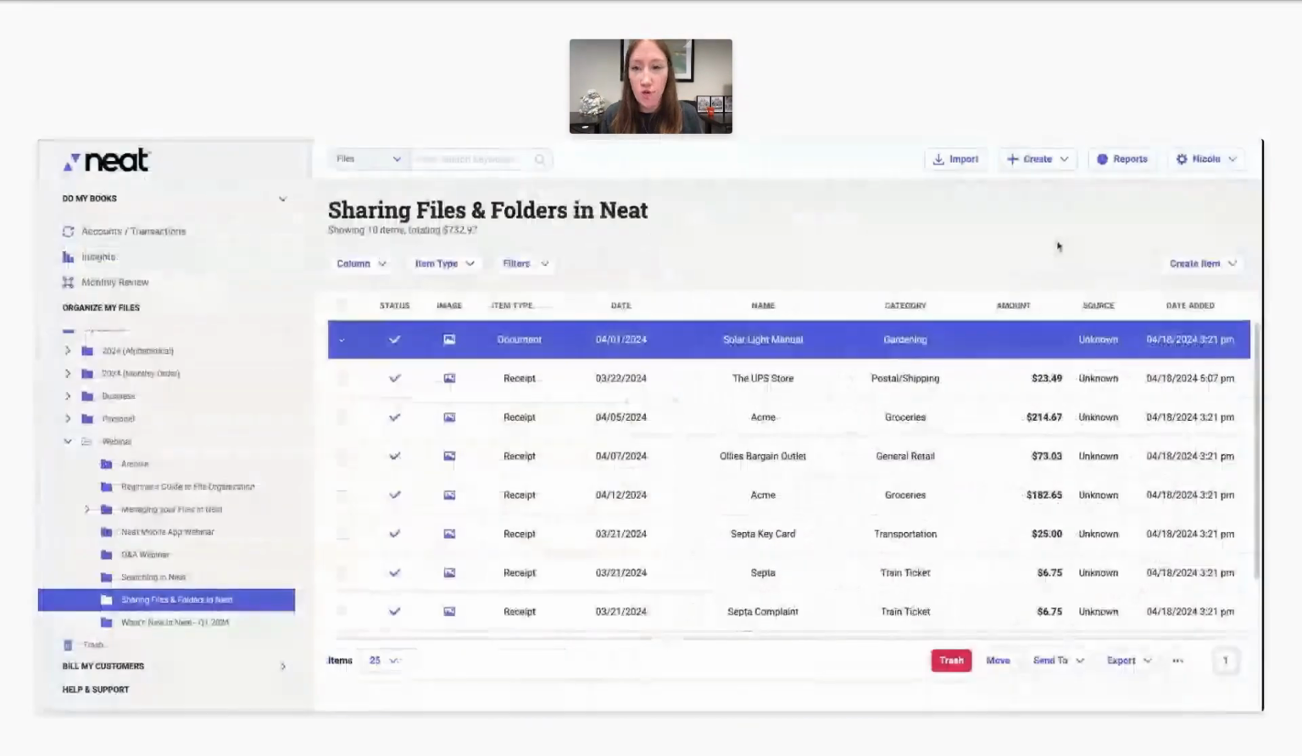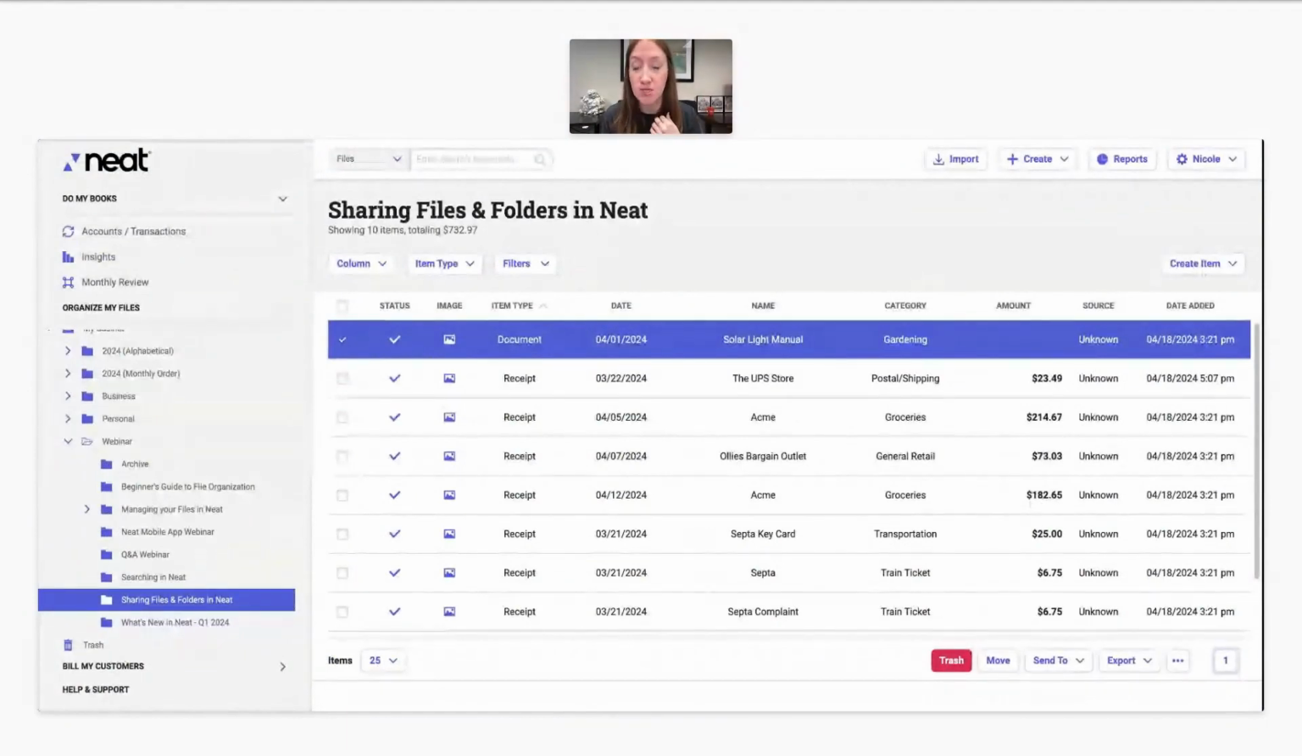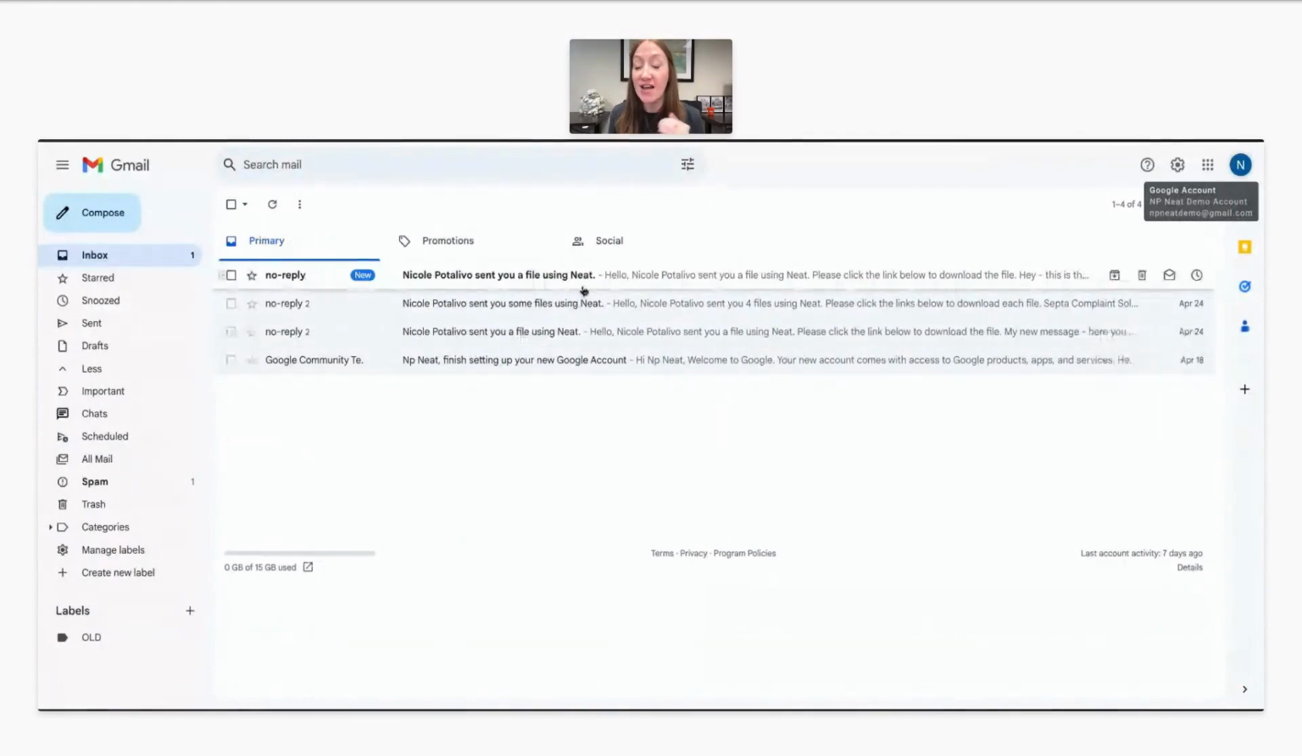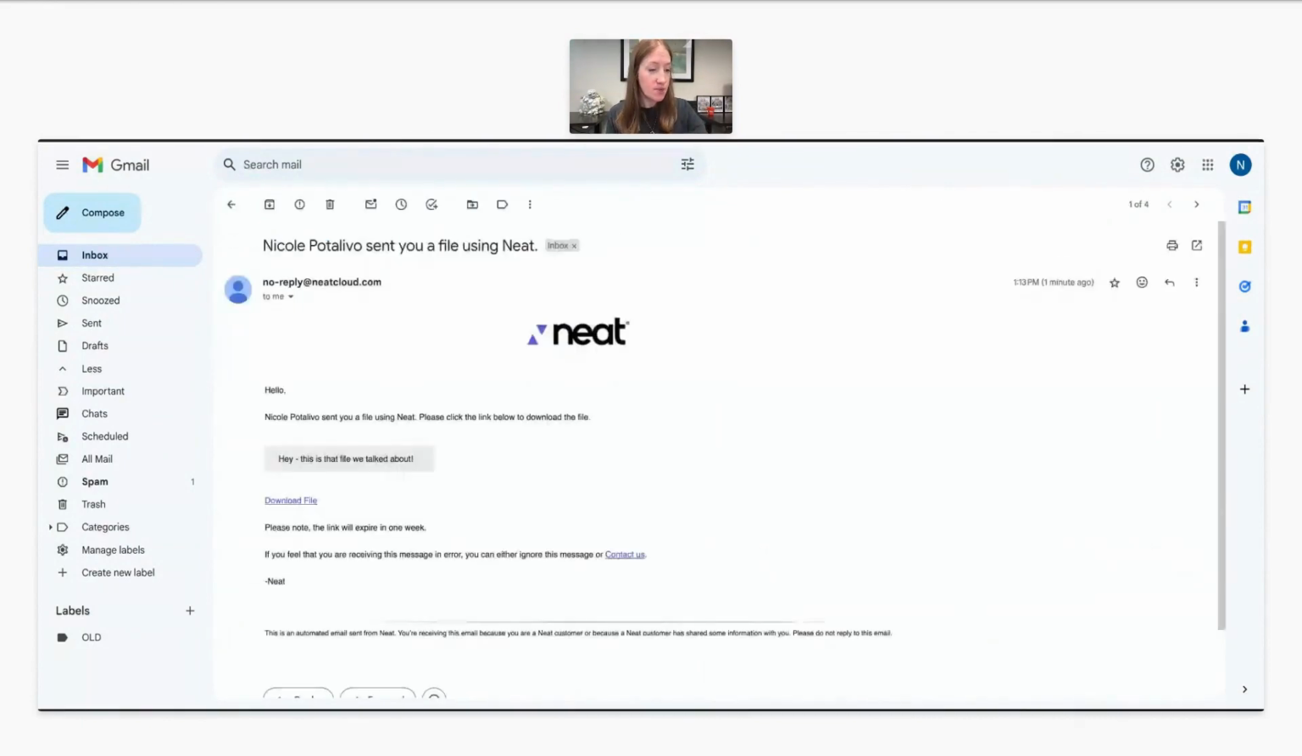Now we're going to switch over and take a look at what the user experience is like, what it's like when you share a file with someone else, what they experience. So here's the file that I just shared with this email address. And your user is going to receive an email from noreply@neatcloud.com. All emails that come out of Neat come from this noreply@neatcloud.com email address.